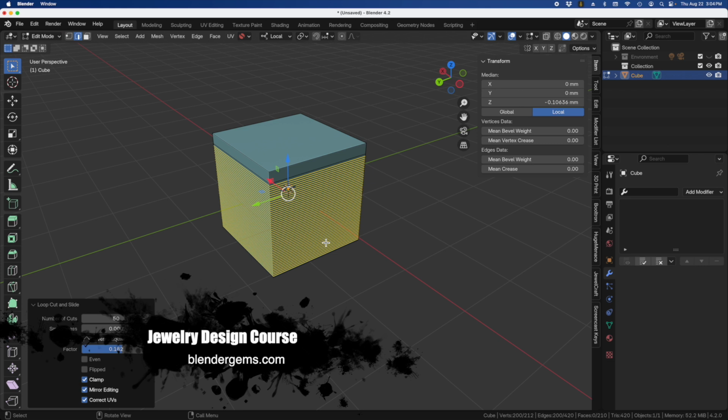Again, it's not meant to be an overall modeling tutorial on Blender, but these are the functions that we will use during the model making of jewelry in this course.